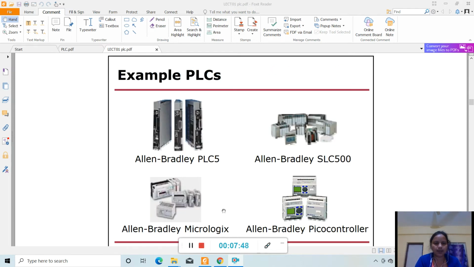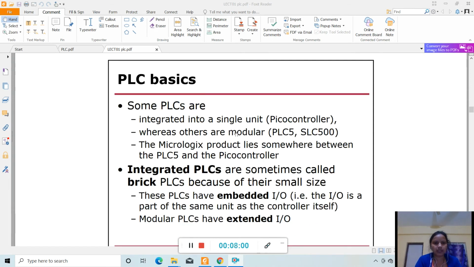These are examples of PLCs: Allen Bradley PLC 5, Allen Bradley SLC 500, Allen Bradley MicroLogix, Allen Bradley Pico controller. So PLC basics: some PLCs are integrated into a single unit, like the Pico controller, whereas others are modular, like the PLC 5 and SLC 500. The MicroLogix product lies somewhere between the PLC 5 and the Pico controller.